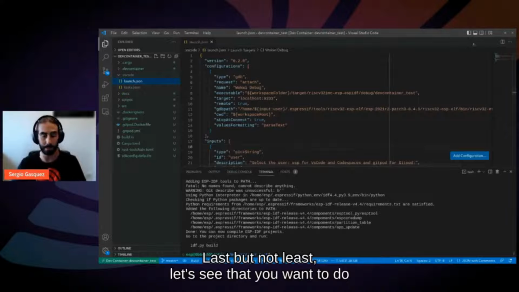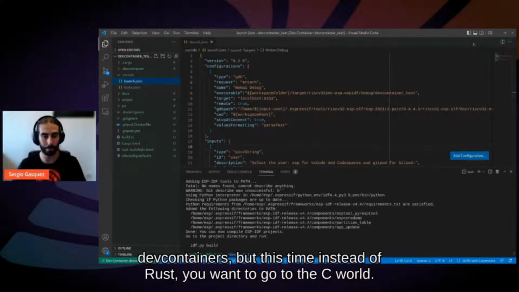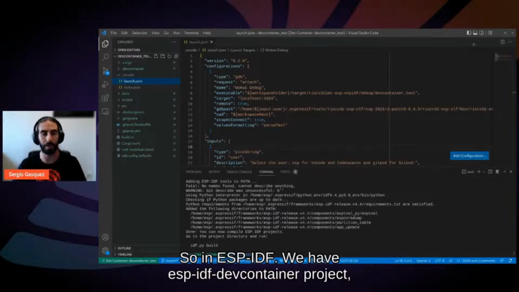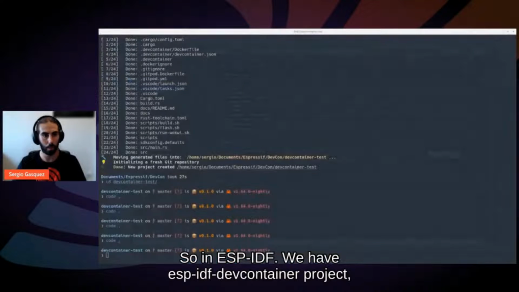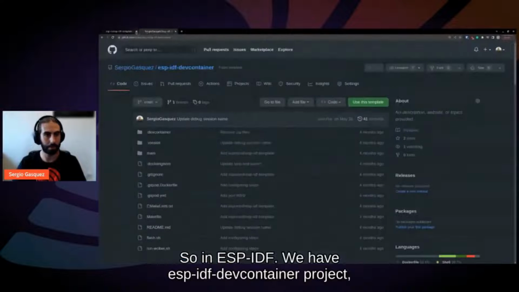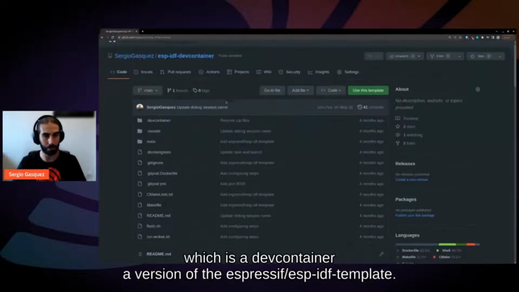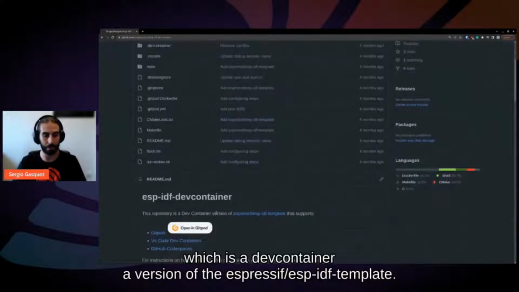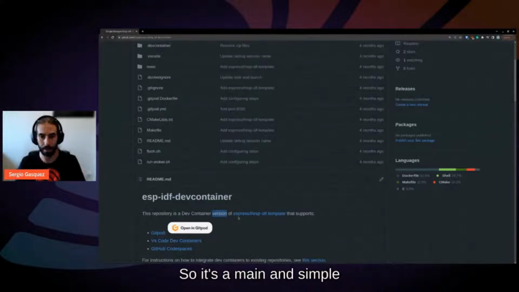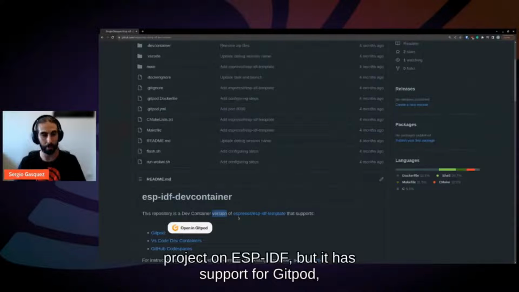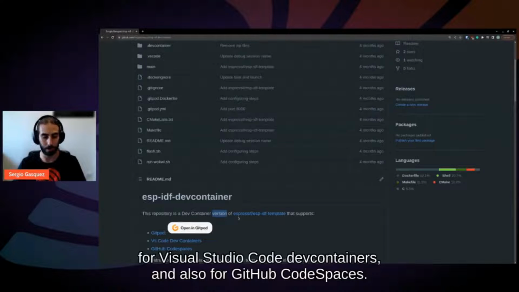Last but not least, let's say that you want to use dev containers, but this time, instead of Rust, you want to go to C. So in ESP-IDF, we have the ESP-IDF dev container project, which is basically a dev container version of the Espressif ESP-IDF template. So it's a minimal and simple project on ESP-IDF, but it has support for Gitpod, for Visual Studio Code dev containers, and also for GitHub Codespaces.